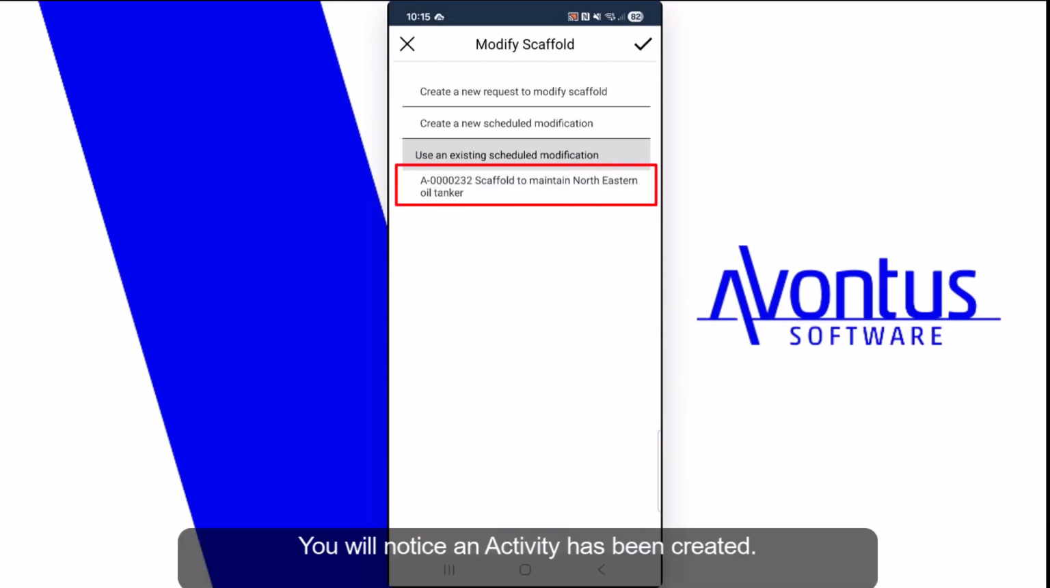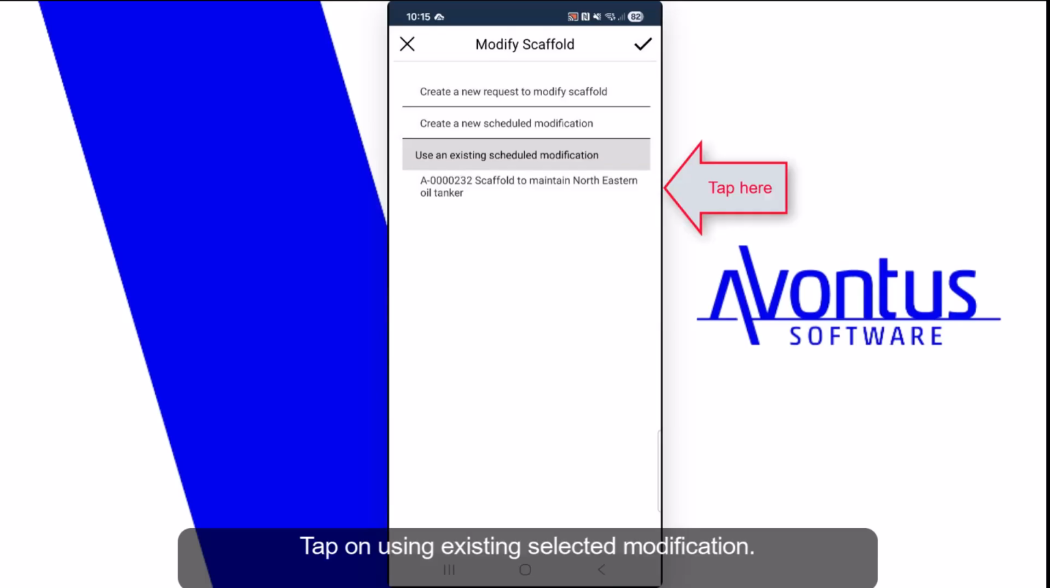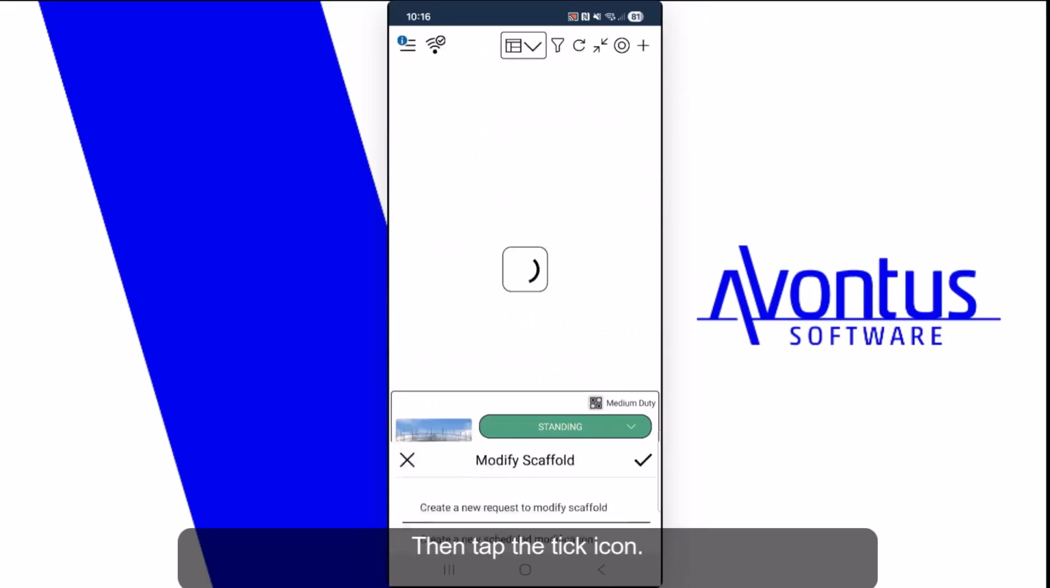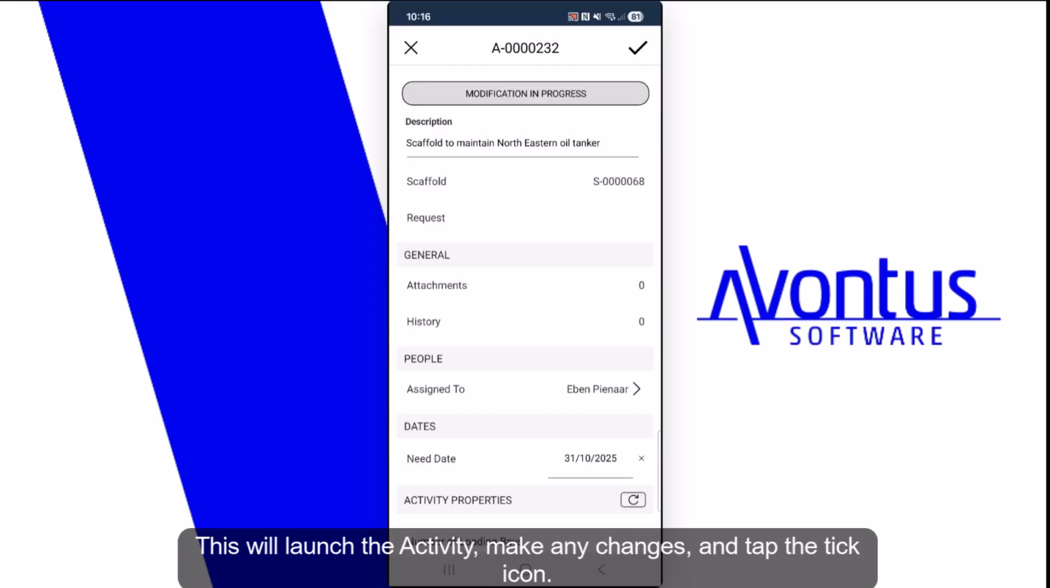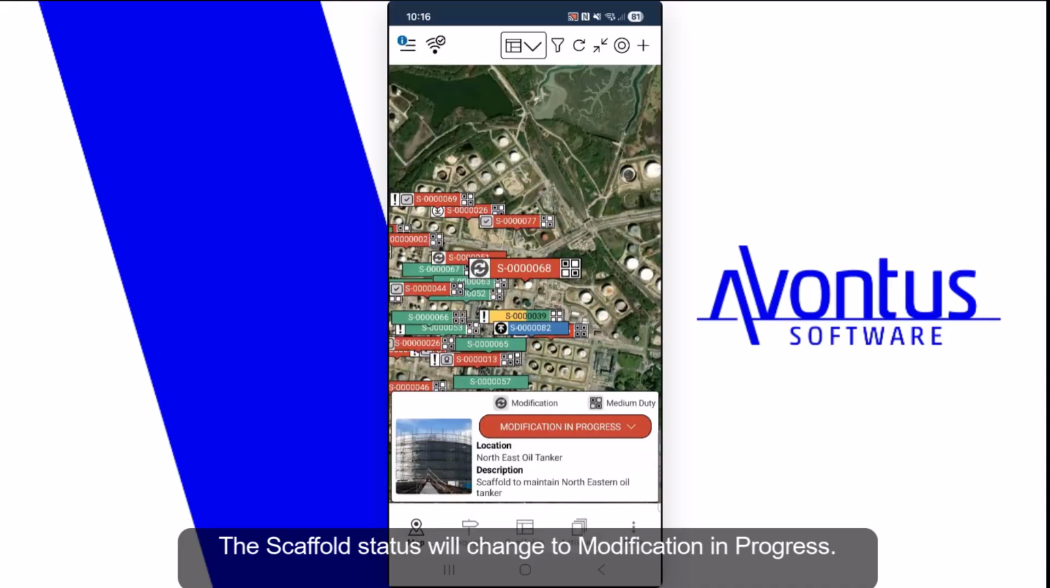You will notice an activity has been created. Tap on Use an existing selected modification, then tap the tick icon. This will launch the activity. Make any changes and tap the tick icon. The scaffold status will change to Modification in Progress.